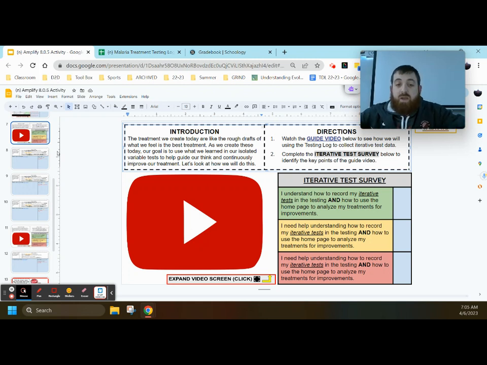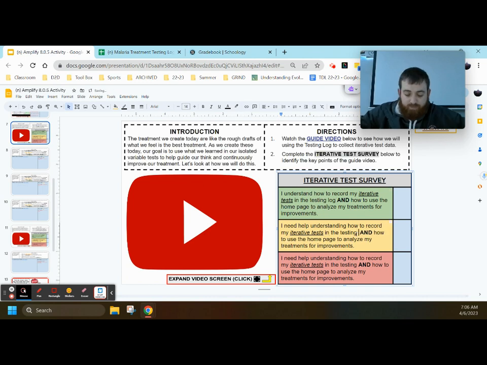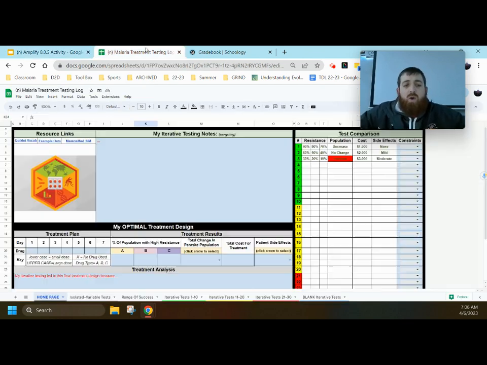Hey everyone, Mr. Regan here, and today we're going to be looking at creating our first set of iterative tests, as we dive into our sim and begin thinking about the different trade-offs that we can create in order to find the best way to minimize our cost, our side effects, and the resistance levels of our malaria parasites. So we're going to be looking at how to record your iterative tests in your testing log and how to use the homepage to analyze your treatments to make improvements. So let's go ahead and take a look.